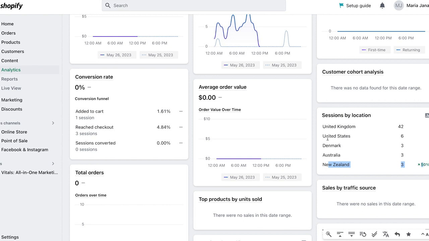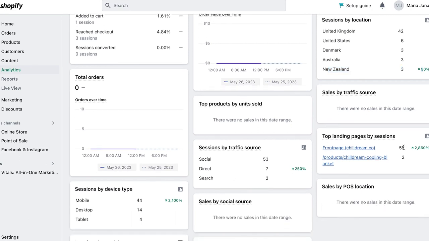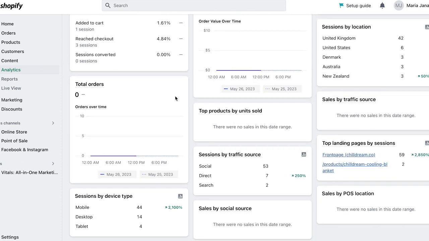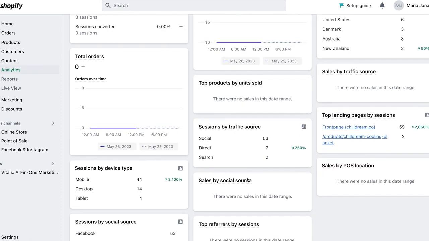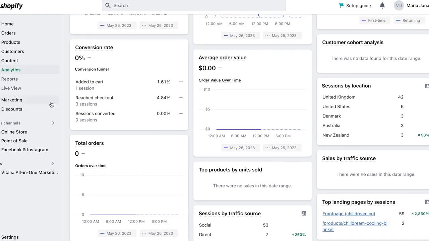Front page is 59. That's today. Today, I have not been on the store, since my phone has been broken, so I haven't actually been able to do anything. Sessions. Facebook, 53. Three sessions reached checkout. I think two of them were me. And, well, I think that's all me. I'm not gonna lie, I think that's all me.